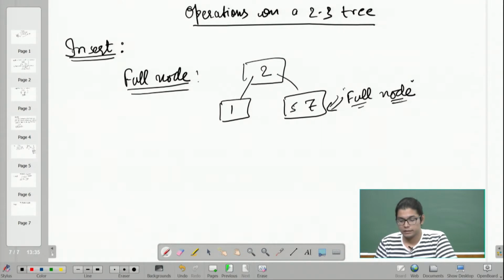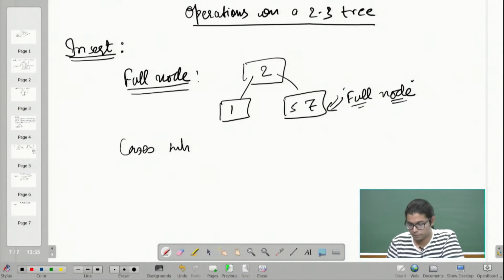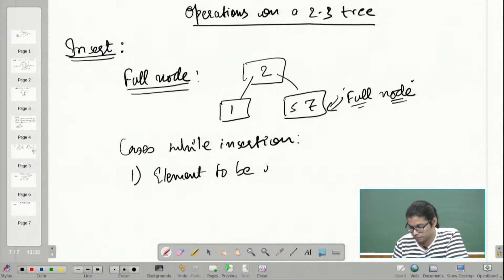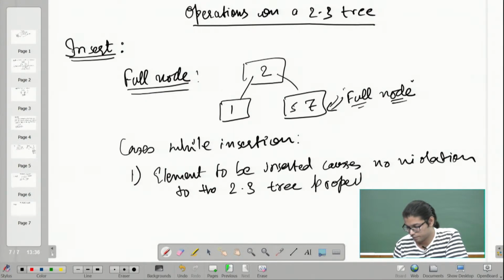When we are inserting any keys into a 2-3 tree, one of two cases arises. The first case is the element to be inserted is inserted as a new node and does not violate the 2-3 tree's structure, and so we simply insert the element in the tree. The element to be inserted causes no violation to the 2-3 tree property. Here by property we mean that the node should be either a 2 node or a 3 node, and the insertion is not into a full node.